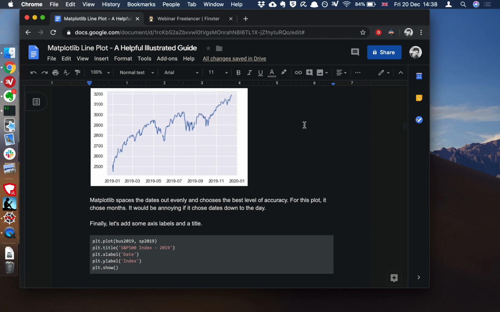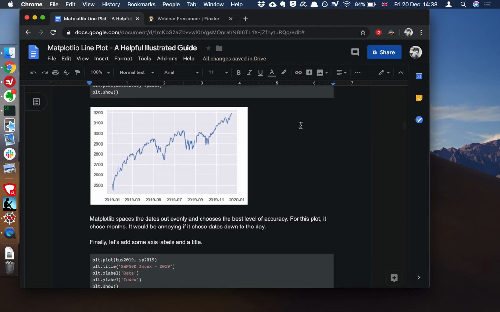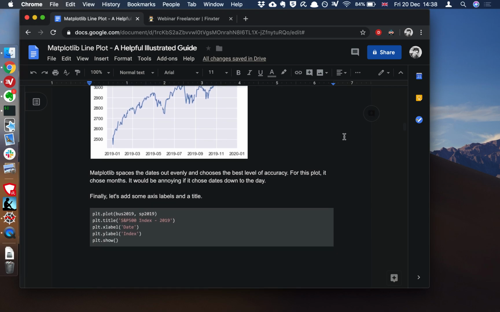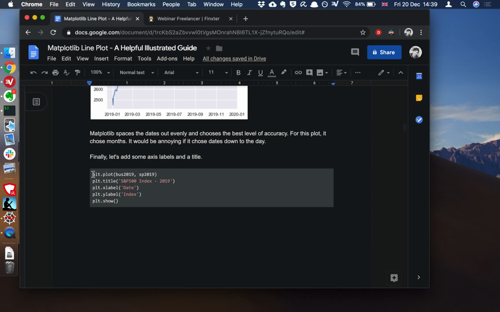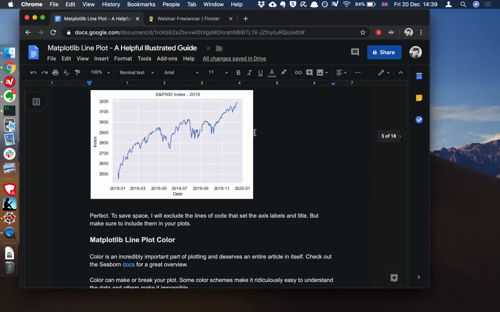So the last thing we need to do for this plot is to add some axis labels and a title, because although we know what these things mean, if you looked at this for the first time, or even in a few weeks, you might forget exactly what it is. The way to do this is 3 really easy functions: plt.title, plt.xlabel, and plt.ylabel. Each of these takes a string. So here we're going to call this the S&P 500 index 2019. Then on the x-axis, we're going to put the date, and on the y-axis, we're going to put index. And you just put this in between your plt.plot call and plt.show. And then this is what we get. And there we go, perfect graph.